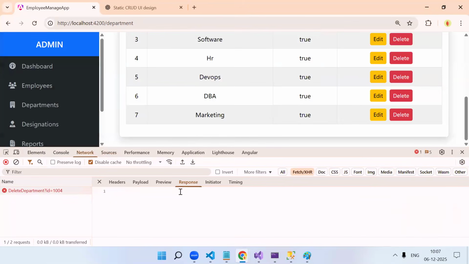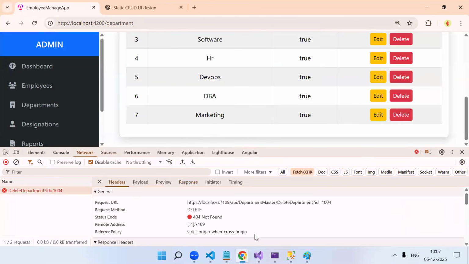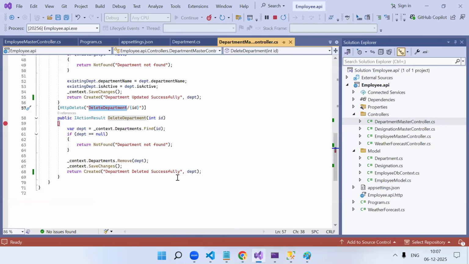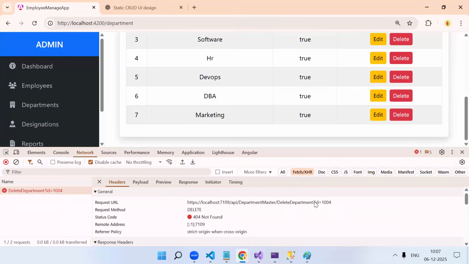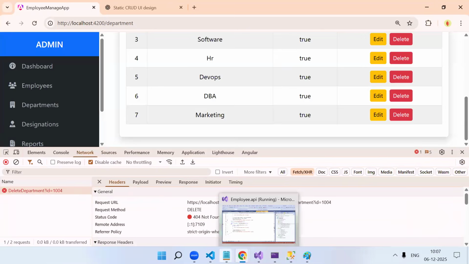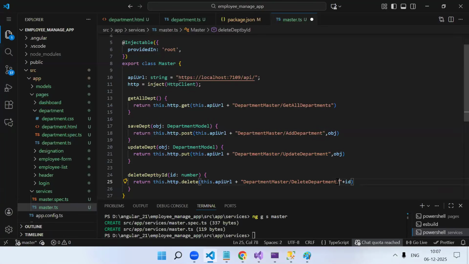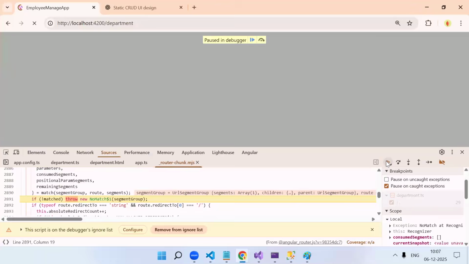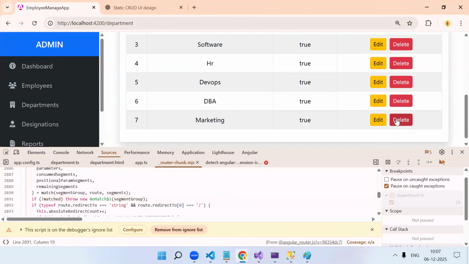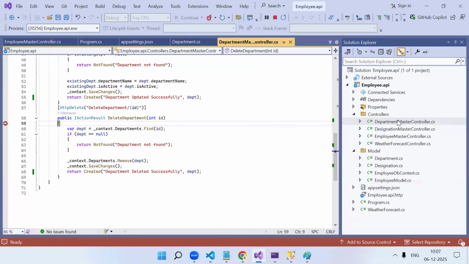Null. Why? Let's add a debugger. Debugger is also not executed. Department delete question mark ID is not delete. Why is it not executing like this? Let's pass like this. If I click on delete now it is executing. Why is this question mark not working?